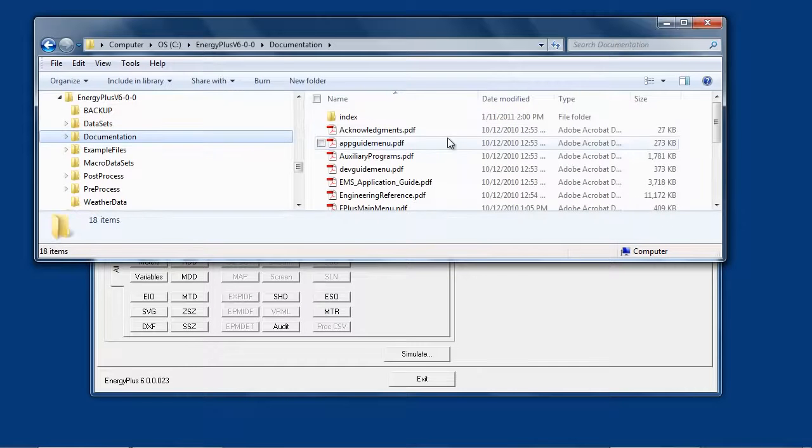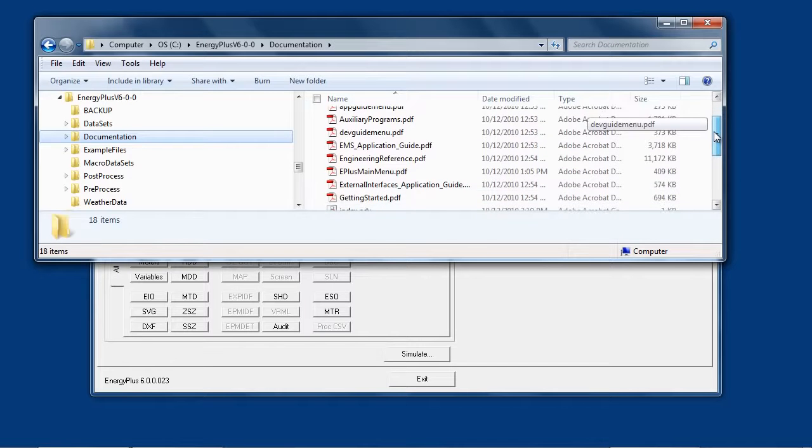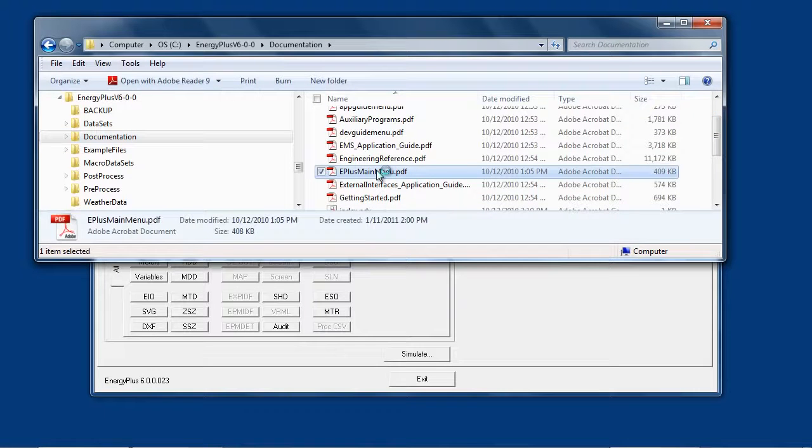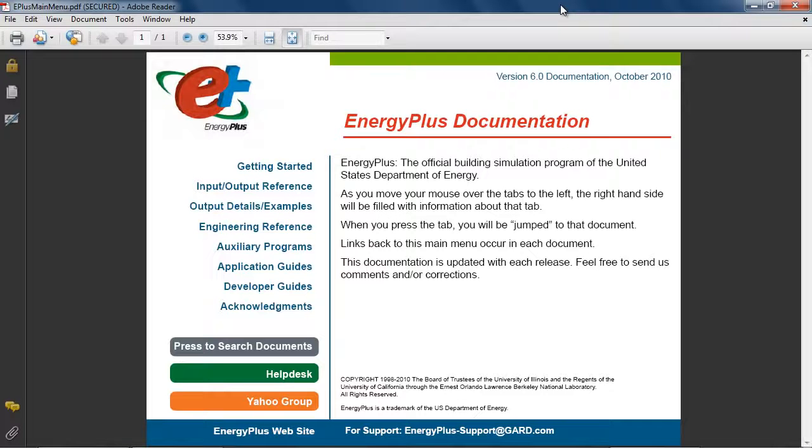The documentation folder contains PDF files of EnergyPlus documentation. These can be accessed either by opening the main menu. There's a link from the Start menu, EnergyPlus programs. There's also links from within EP Launch and IDF editor. Input-output reference and Getting Started are the places to start.